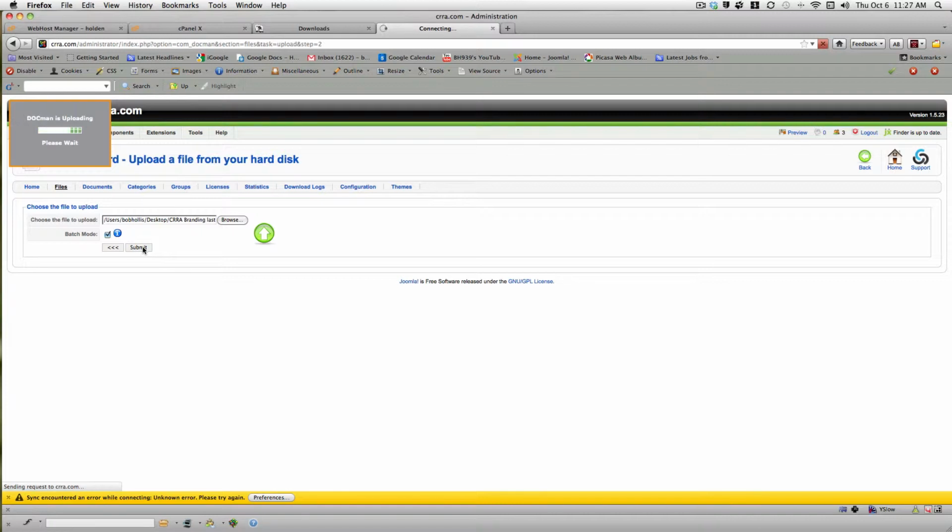The internet's not very fast here today. But once that uploads, it will list each of the files that were in that archived zip folder individually. But at that point, you'll need to go to Documents and create a document that links to each of those files. And that's done just the same way as when we uploaded one file individually.